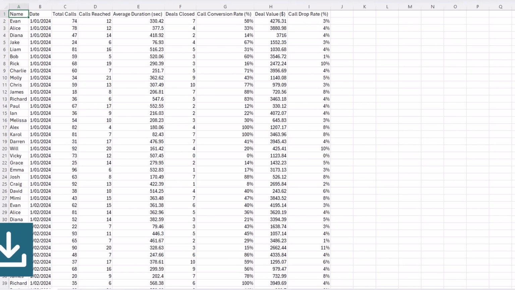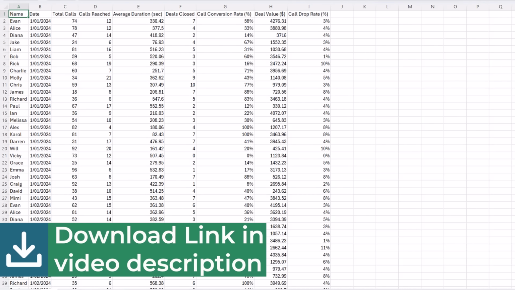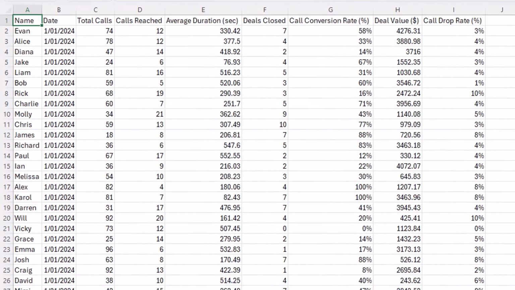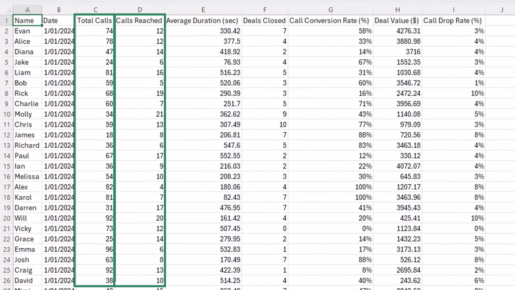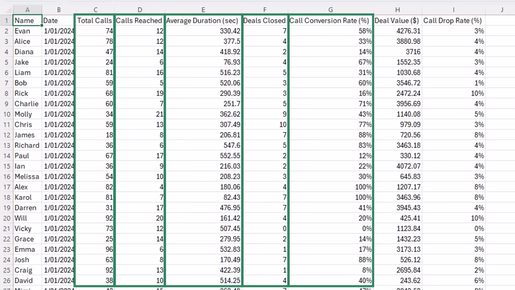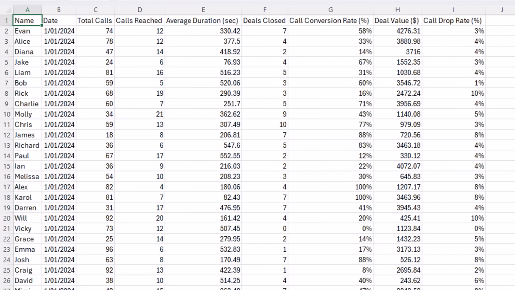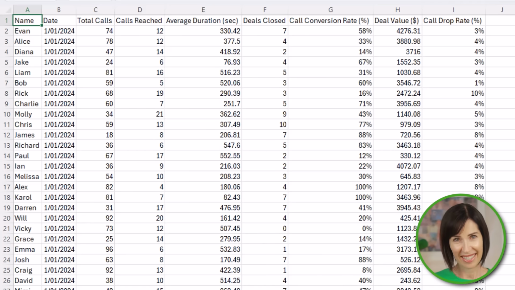The data we'll be using is some fictional outbound sales call data spanning 11 months. It tracks the salesperson's total calls, calls reached, average duration, deals closed, conversion rate, deal value, and dropped call rate, which is the percentage of people who hang up before the sales rep can speak to them. We've all done that, right?